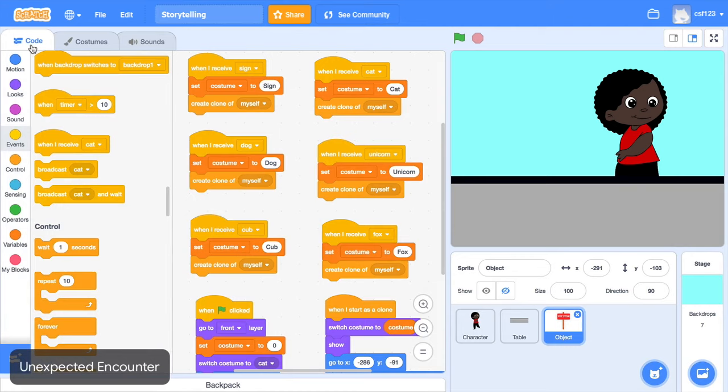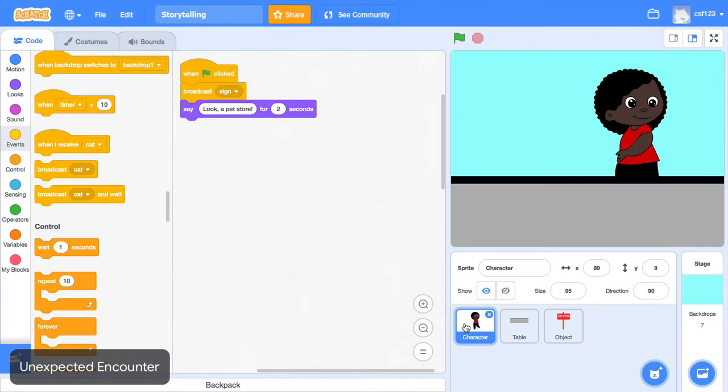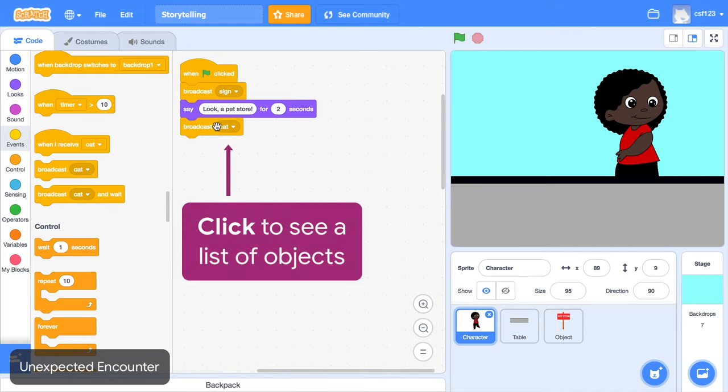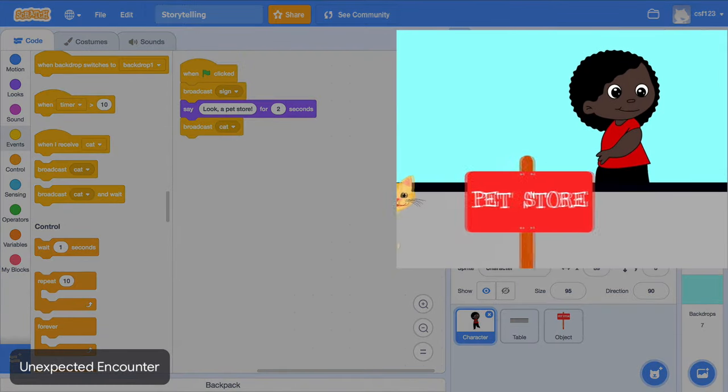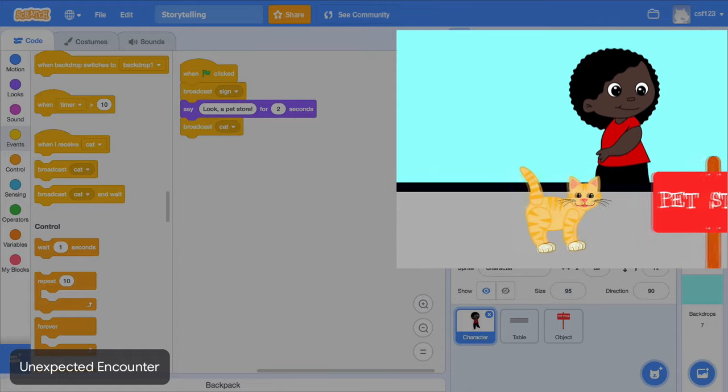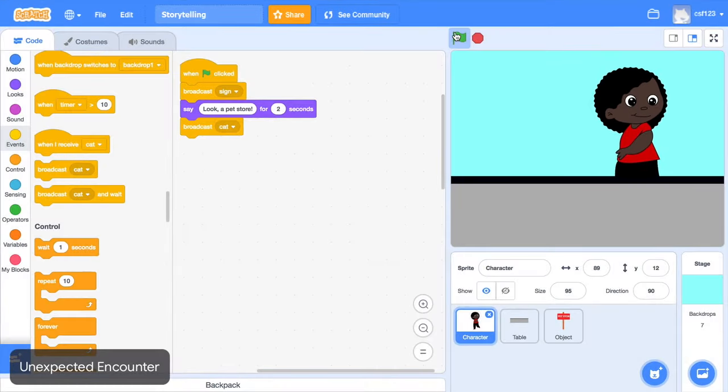Use the Broadcast block to make it possible for your character to see more objects. Drag the Broadcast block to the bottom of the block stack and snap it to the Say block. Click on the menu to see a list of objects and choose the one your character will see first. This example uses cat. Click the green flag to try your code. Great! The character starts walking, says something, the sign appears, and then the cat appears.